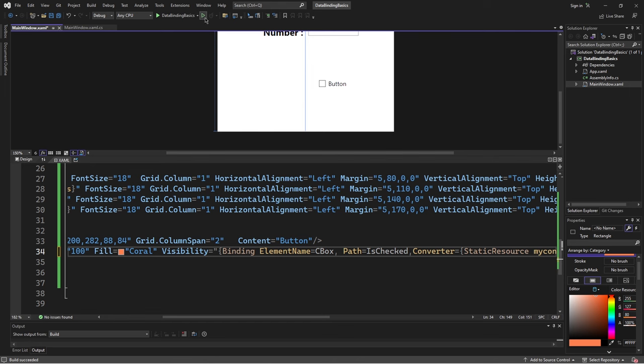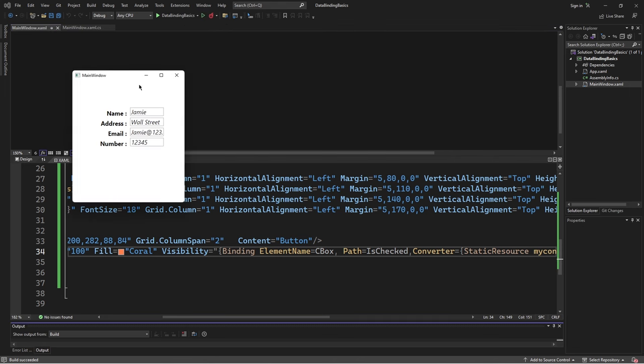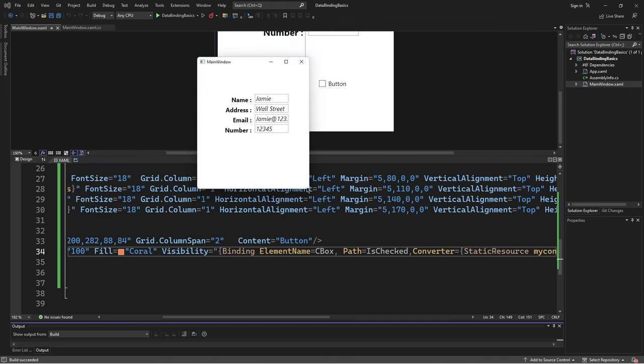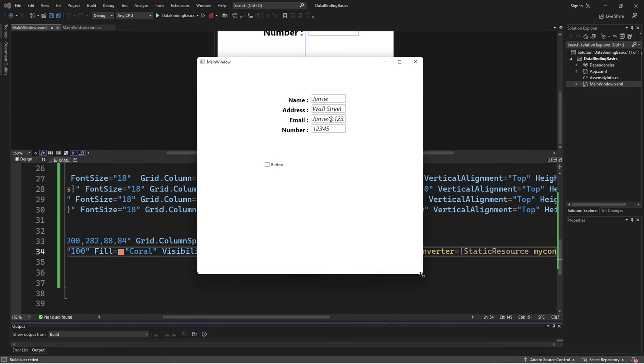And let's go ahead and run the application. Okay, I'm going to resize. All right. So we have the button here, and right now we haven't clicked it. So the visibility is set to hidden. Why? That's because it's binding to this button's isChecked property. So if I click, we see it appear. If I click, it disappears.